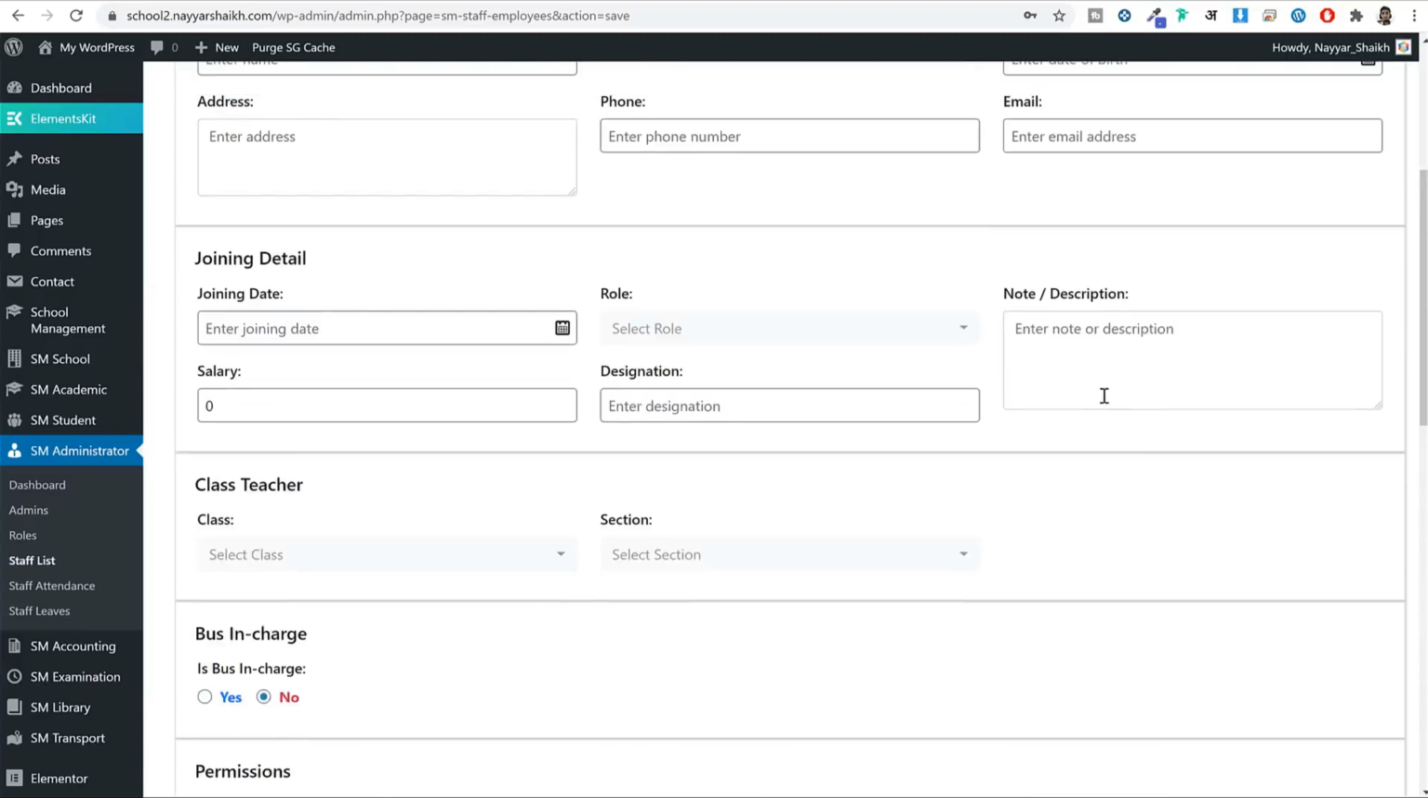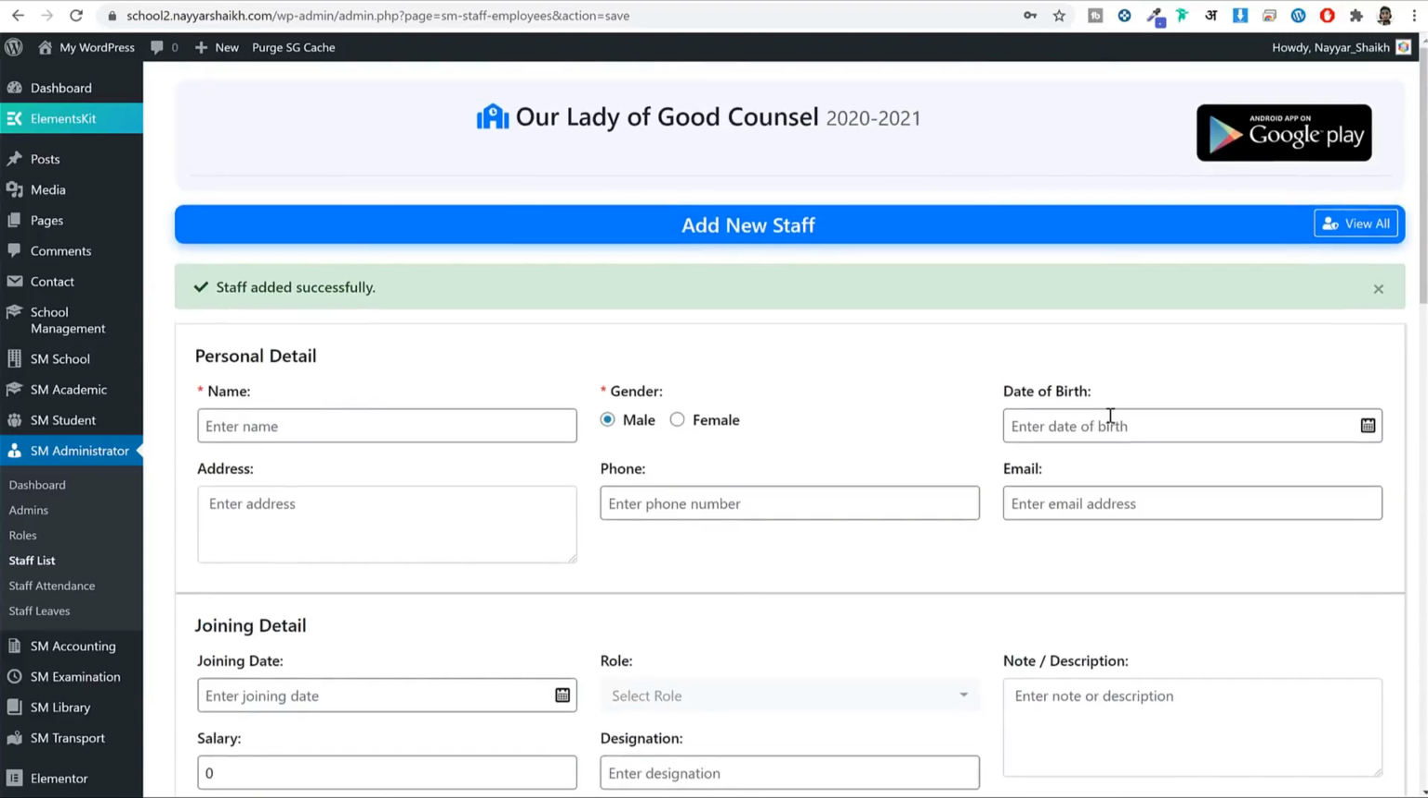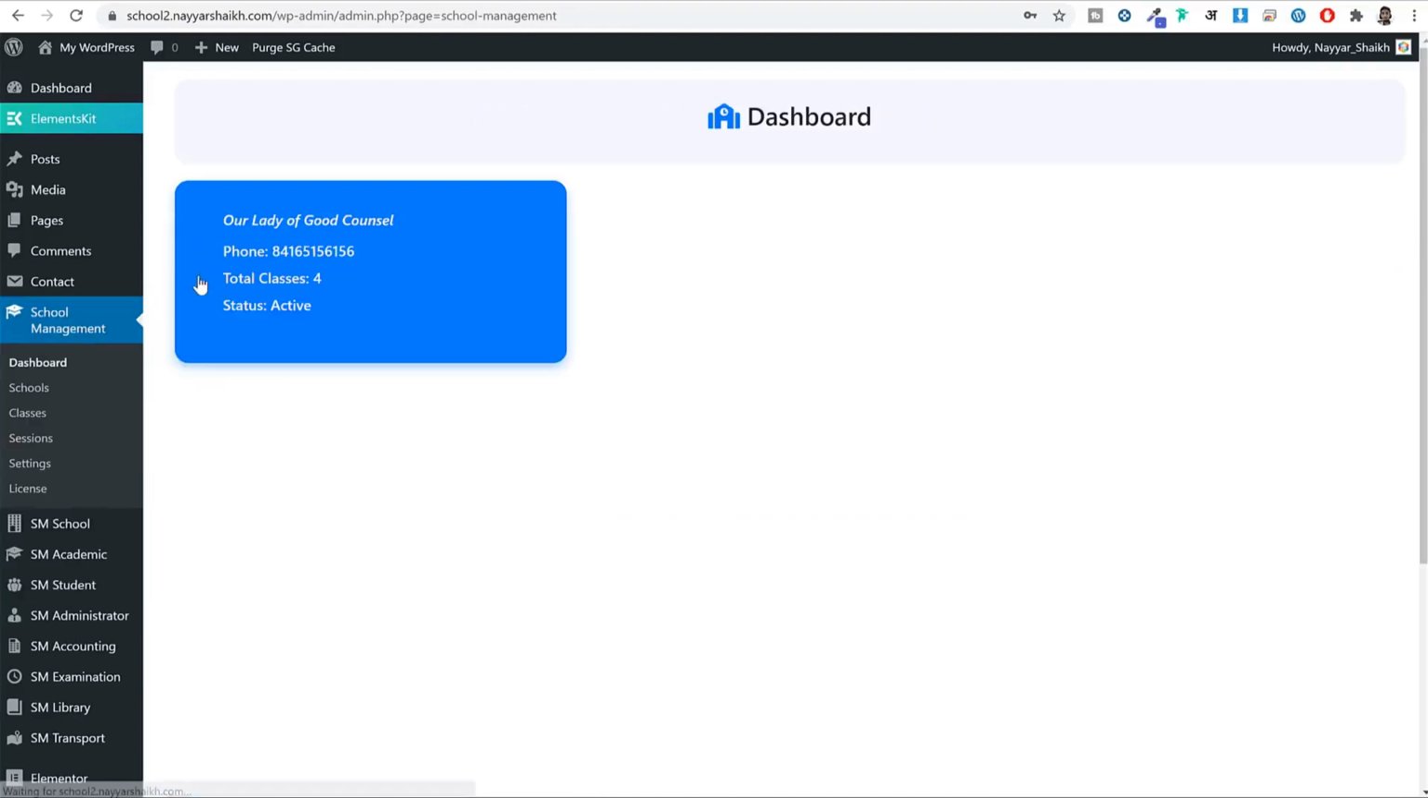Now let's create an account for admin. You will create an account for admin only if you're dealing with multiple schools. So here, if you again click on school management, we are dealing with only one school, Our Lady of Good Counsel. If you have more schools, like school 1, school 2, school 3, you can create different admins for different schools. So this admin can manage only this school. Okay, so if you want to do that, let me show you how you can do that.